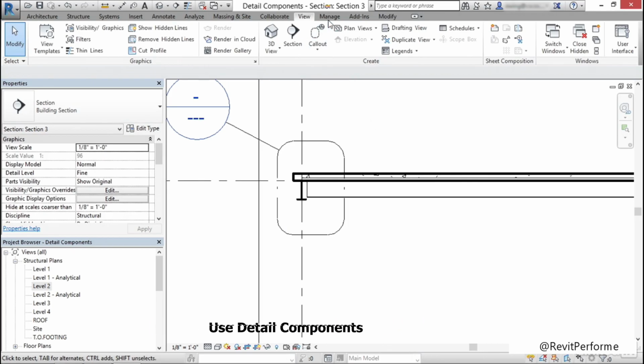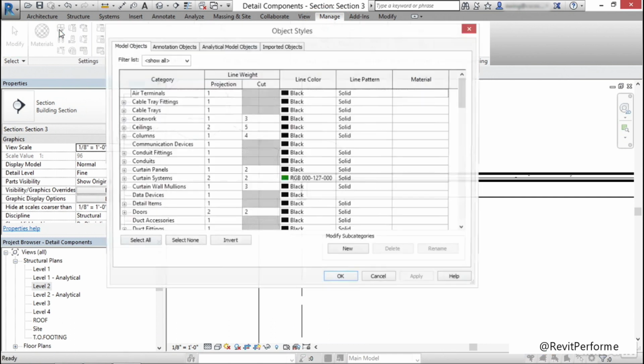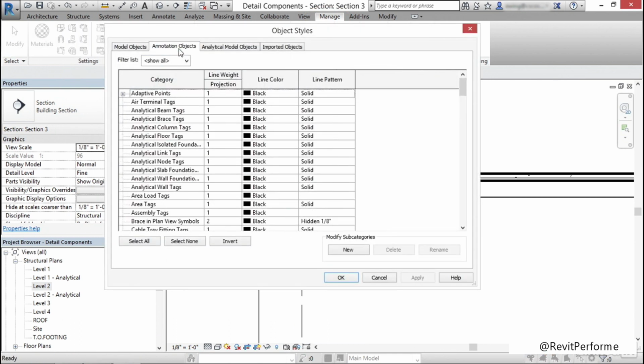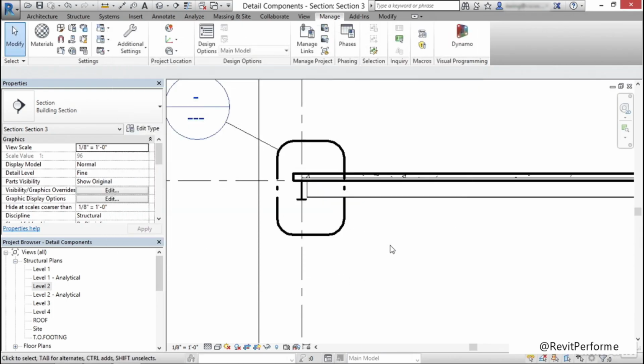So what I'm going to do is I'm going to go to manage. I'm going to go to object styles. Now I'm going to go to annotation objects. I'm going to go down till I find callouts. If I drill into callout boundary, we have callout boundary and callout leader line. I like my callout boundary to be like 5. Click apply. Click OK. That's a lot better.